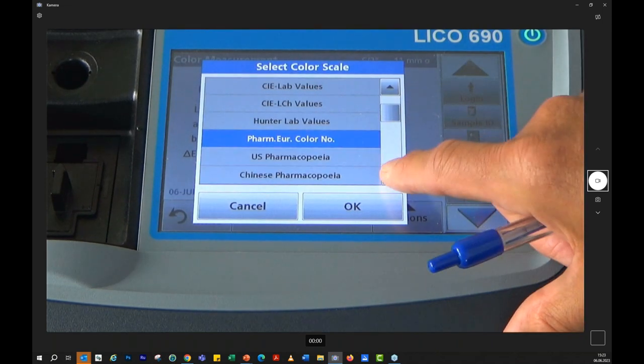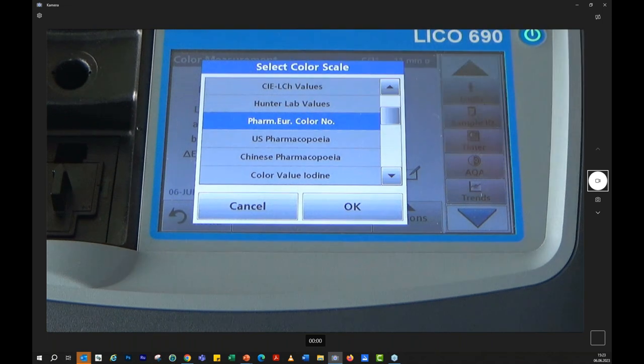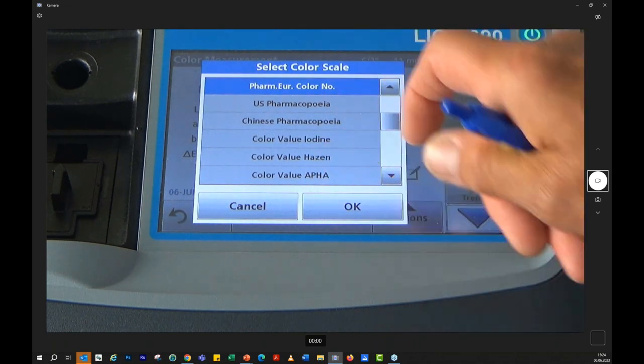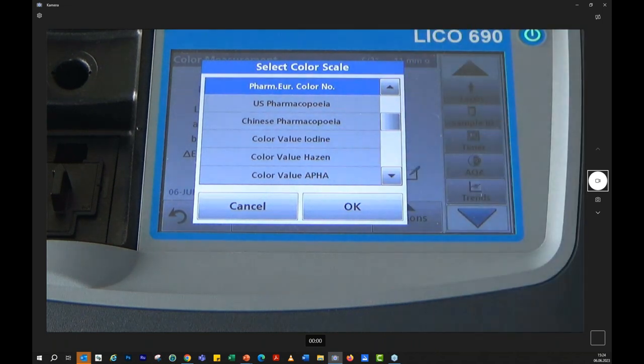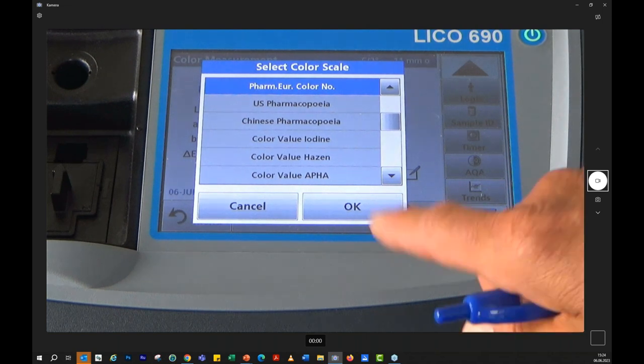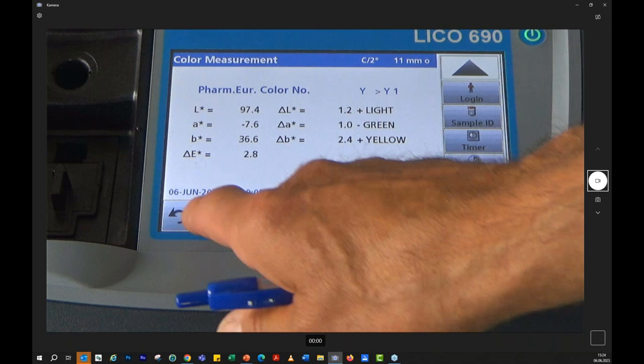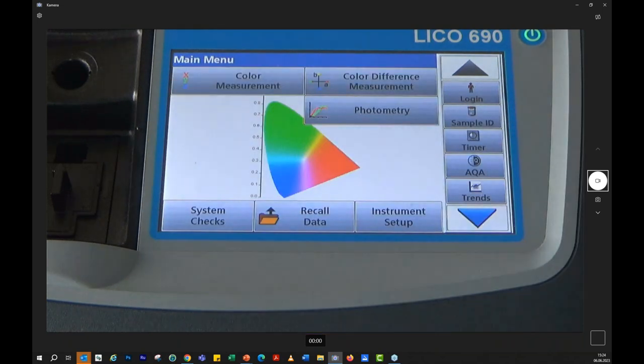It's also possible to do measurements according to the US pharmacopoeia as well, and the Chinese one is also included, and we see a lot of other opportunities. In the interest of time, we will skip it right now because a lot of opportunities exist to measure with the LICO, the different color scales. So that was, in short, the first section, color measurements.